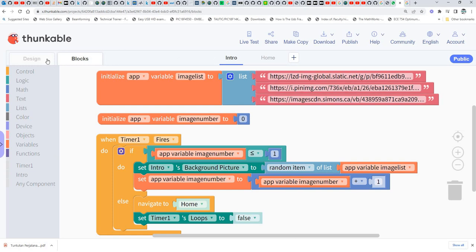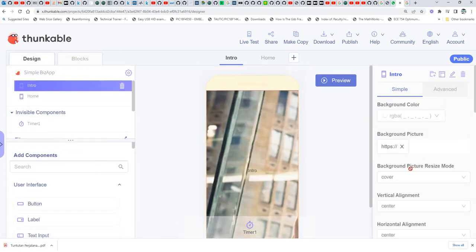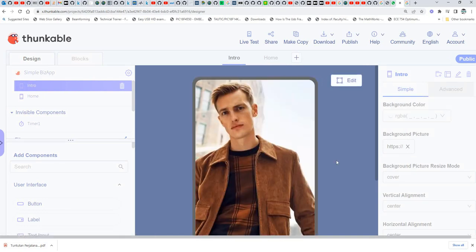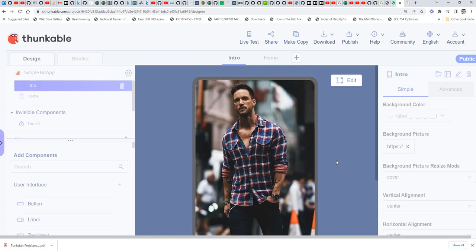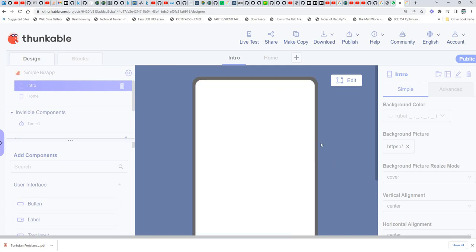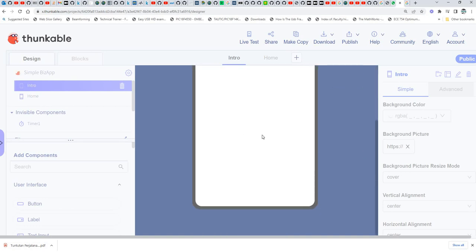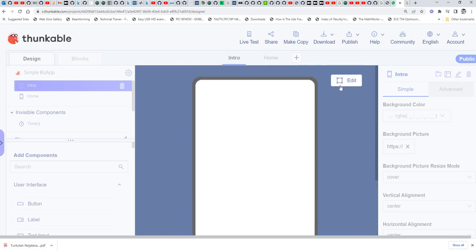Can you try your app? Let's see. So first image, second image, third image, and it goes to the home screen, which is currently empty. If you want to display more images, then you can actually do that.